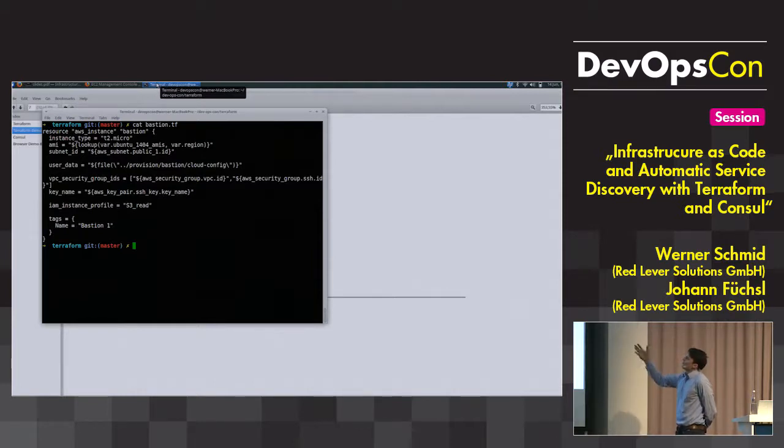We can also manage our SSH keys, and we also assign an instance profile to that machine and also to the other machines to be able to access our application data provided on S3 in a secure way, so that it is not publicly accessible.